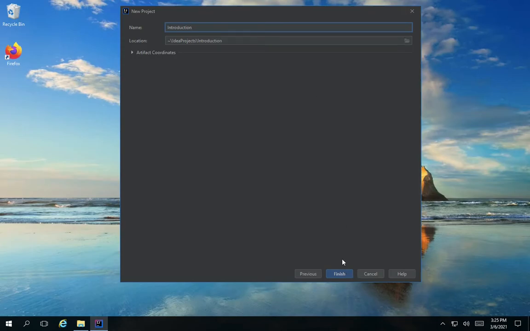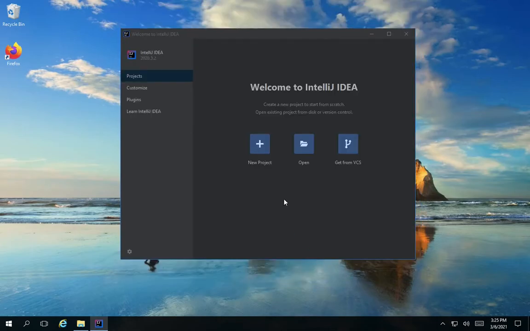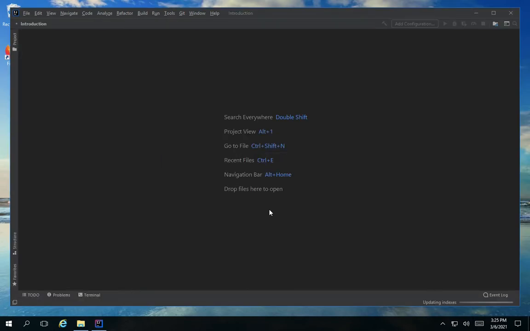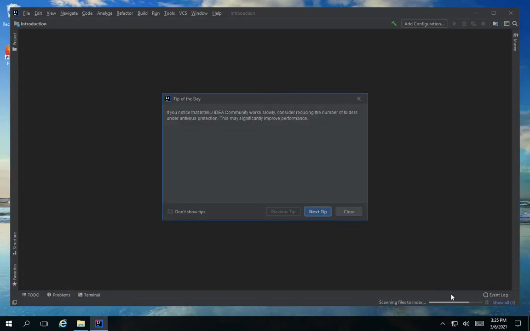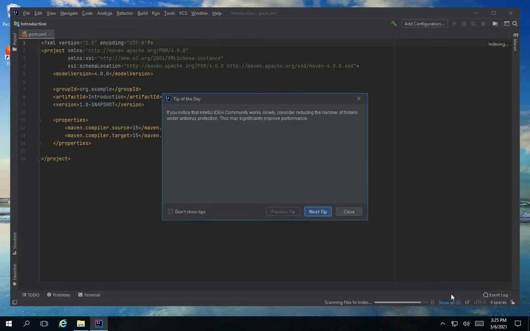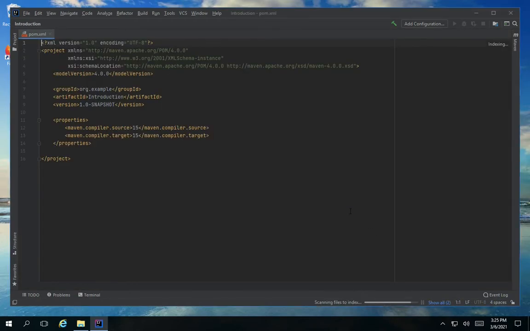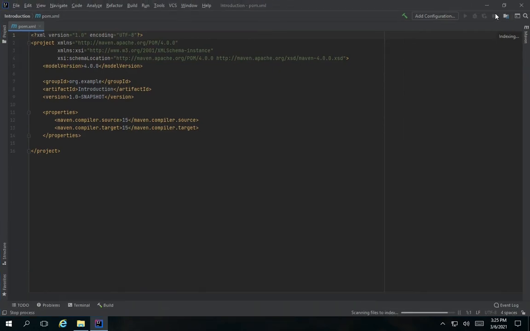Okay, and I'll click finish. So now we can see at the bottom right, it's trying to install all the libraries. This is the first time we are opening a project in IntelliJ, so it's indexing everything for us. It's going to take a little bit of time there. And so let's look at the project structure. Well, let's look at this POM file that's on the screen right now.